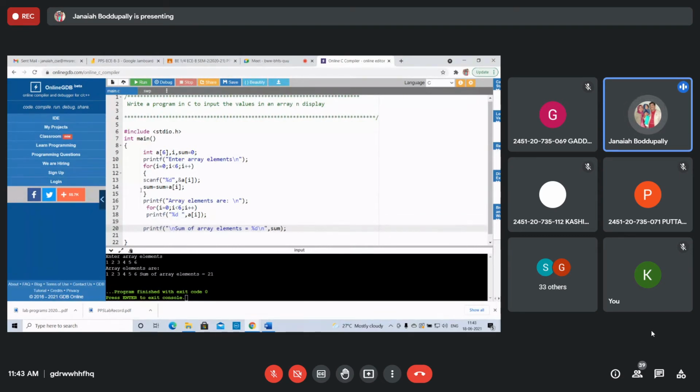Right? Display the values. Array elements. Calculate the array elements. That's it. You can write here only. But that's why more than one statement you take this. See this. How will you get?